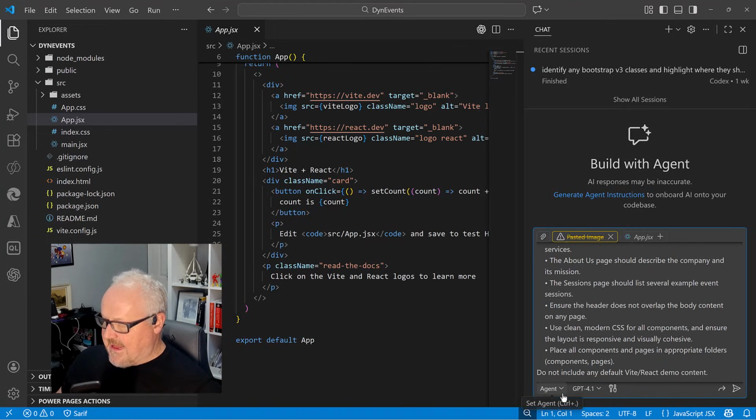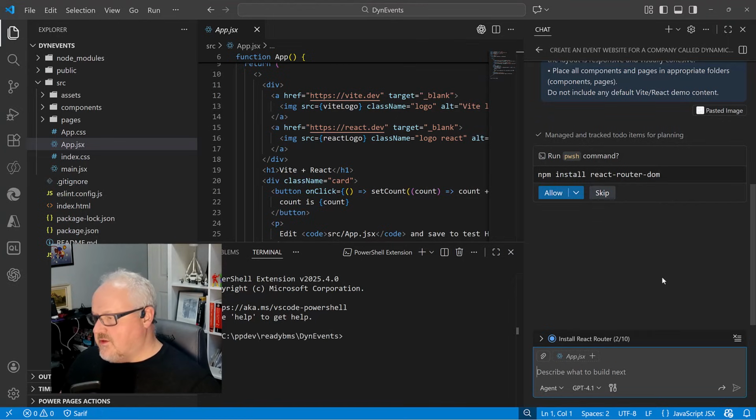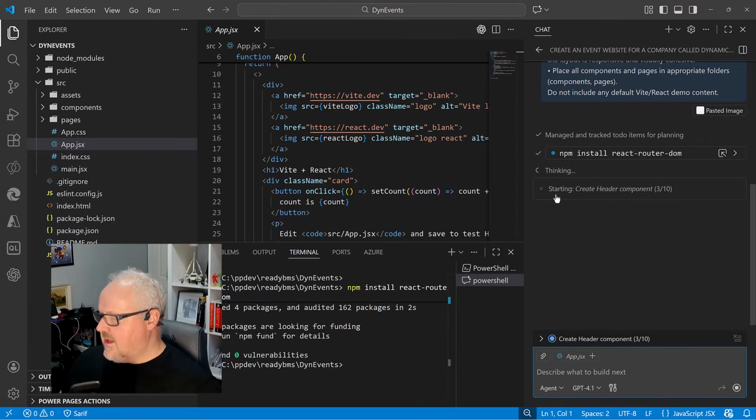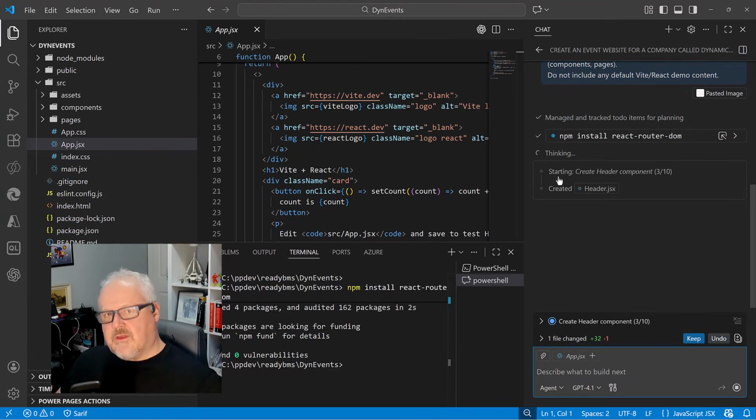And again, I'm using agent mode here. I basically want the agent to go through a series of steps and do some thinking to create this particular application. Part of this process is that it's going to want to install React Router DOM. Yep, I'm going to allow that. I'll allow it. And we see here it's thinking, it's going through that whole process.